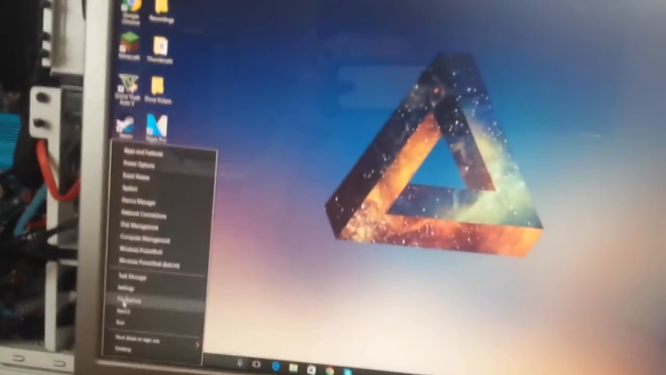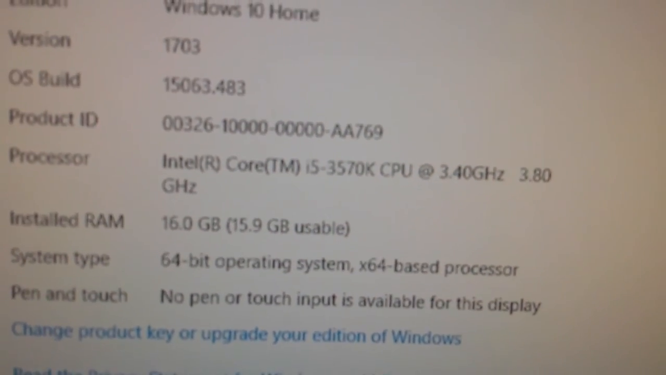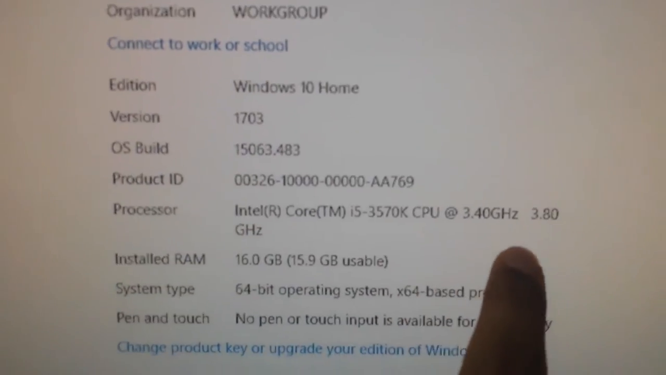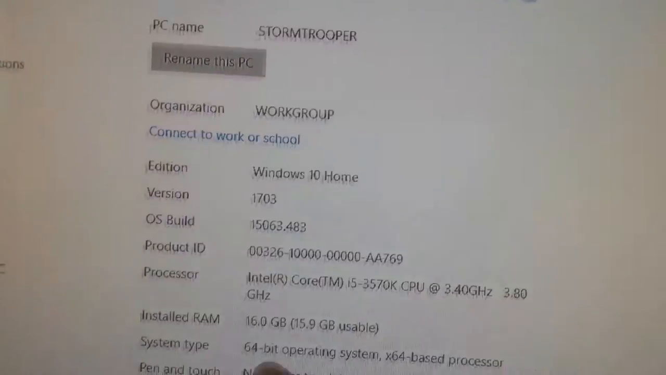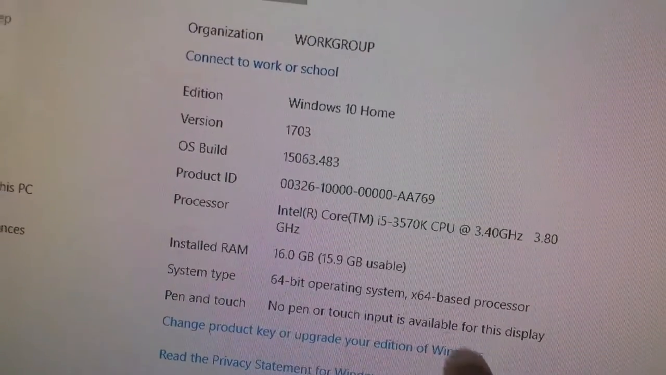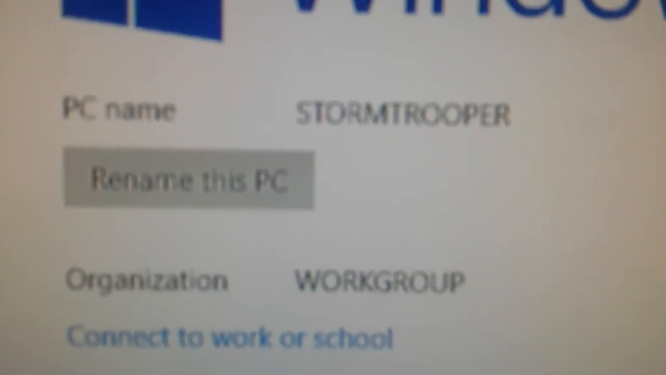So let me go to my system. I'm checking. So I got an i5-3570K at 3.4 gigahertz, I think. So as you can see, I have 16 gigabyte RAM, 64-bit Windows 10 Home, and I call my PC Stormtrooper. So it has Windows 10 Home, as you saw.